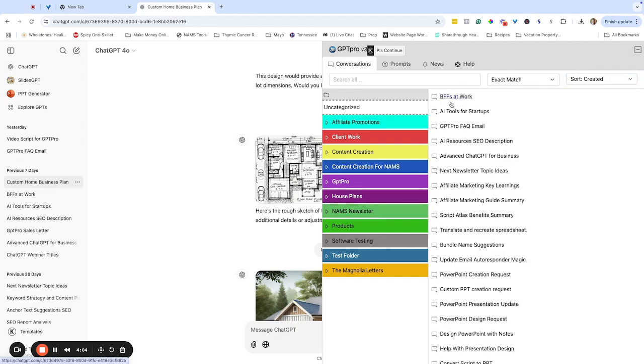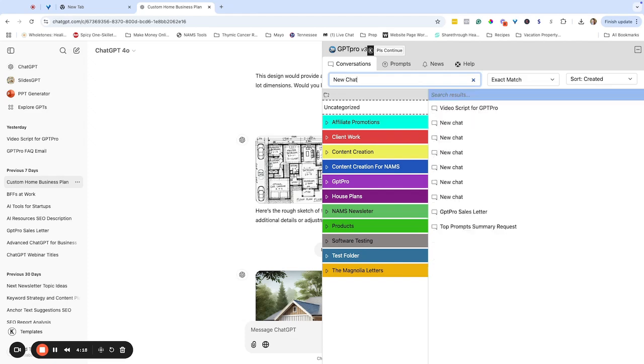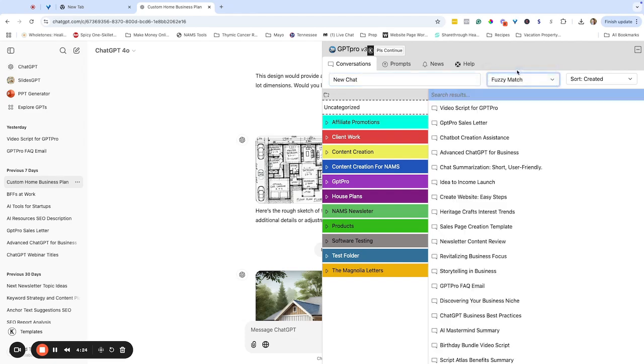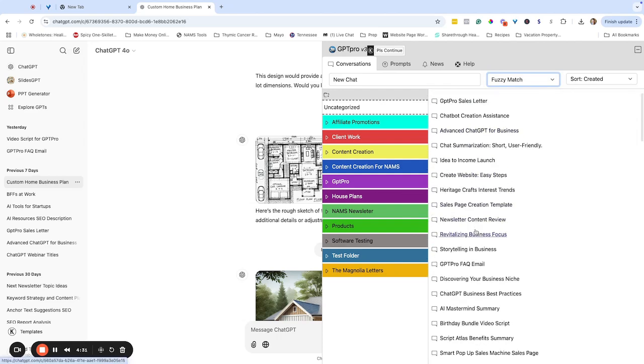Now, the very first time you use this, or the first few times you use it, you're going to want to start organizing your content, right? So the thing I found that was the easiest to do, and you are probably like me where you have started conversations in the past and you never named them. So I can do what's called an exact match, or I can do a fuzzy match. And you can see when I did the fuzzy match, I have a lot of conversations that came up here.